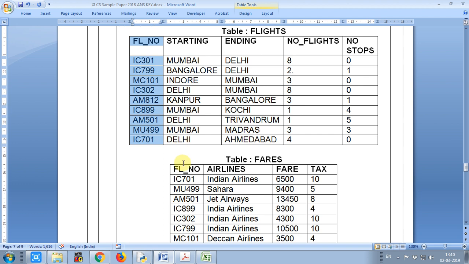The only difference will be that the select command will have both the table names, this as well as this, and when you are joining these two tables by writing both the table names after from, you are also going to write that the flight number of this table matches with the flight number of this table. That is the join condition. I'll show you here. That is the join condition.